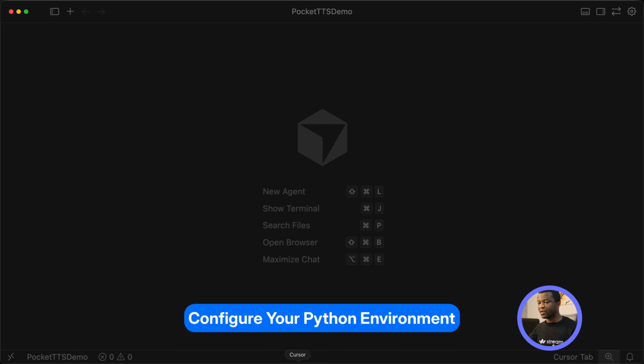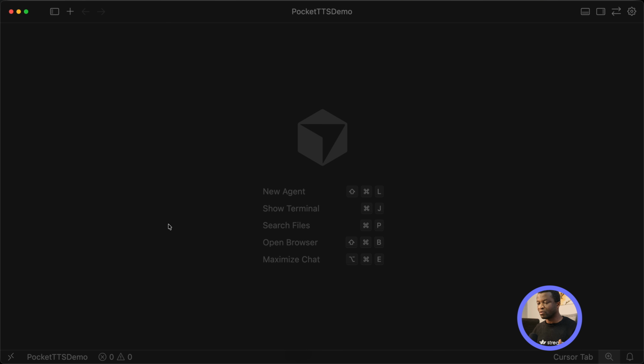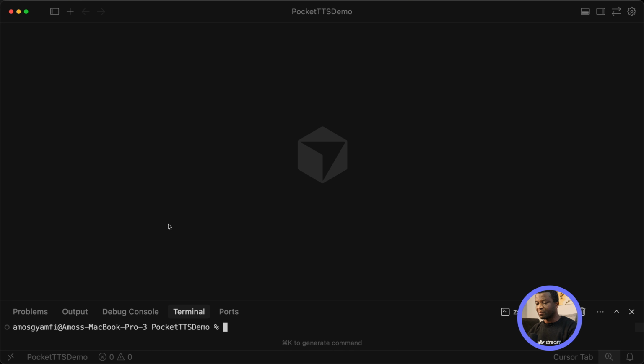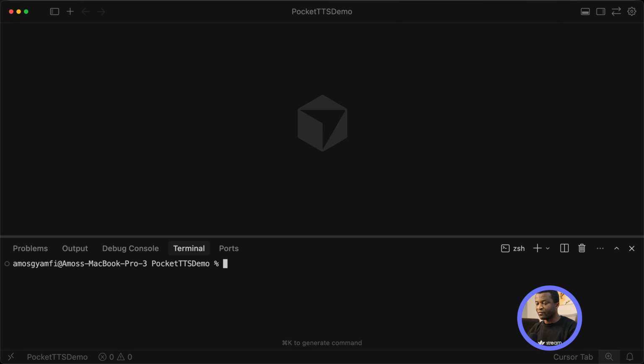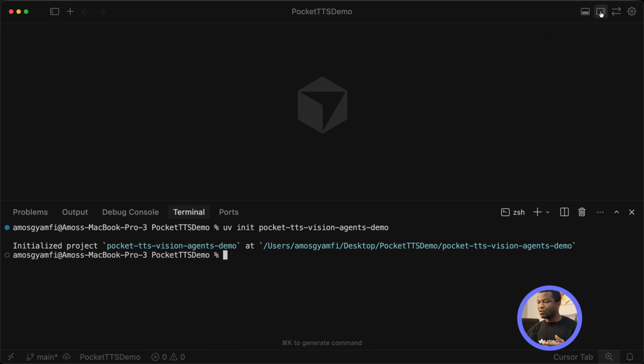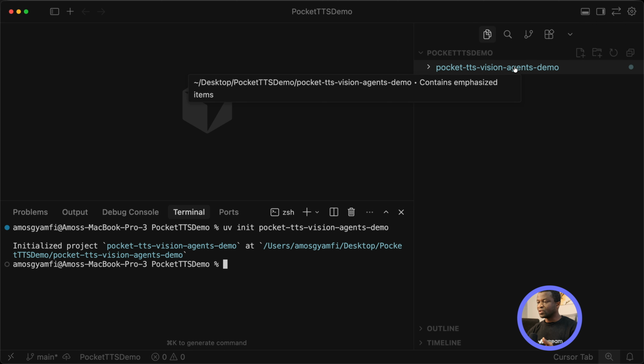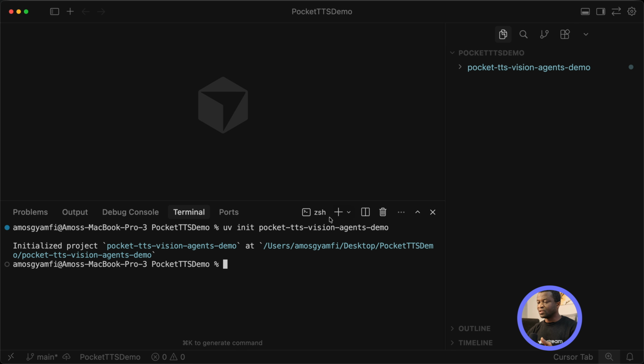So I'll go to my favorite editor. For this example, I want to use Cursor, but you can use any code editor you want. I will bring up the terminal and start setting up the working environment. I have Python already installed, so I'll put this command to initiate a new Python project using uv. If I go to the Files and Folders panel, you can see we have a new folder. So let's cd into that.